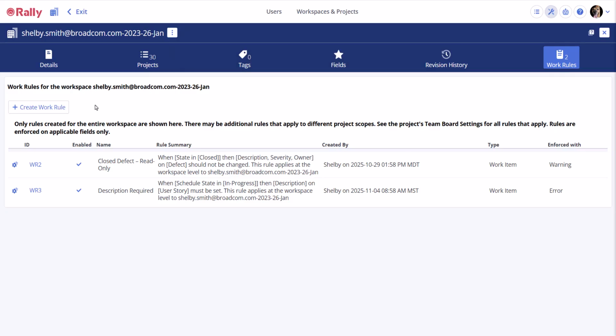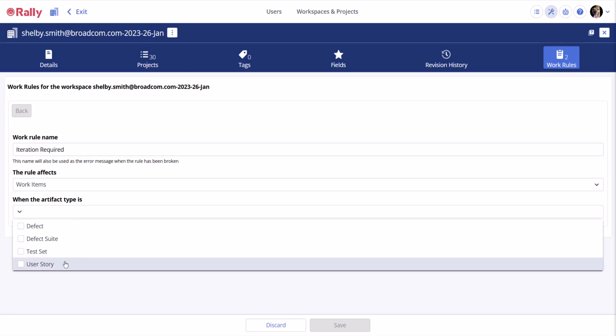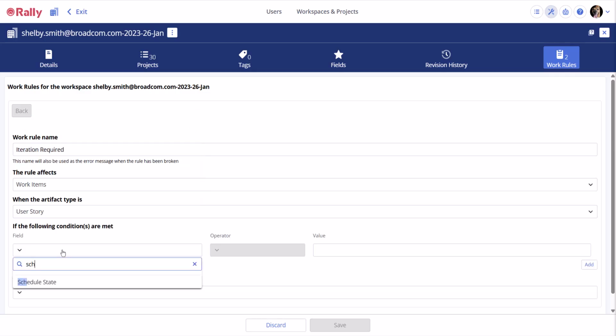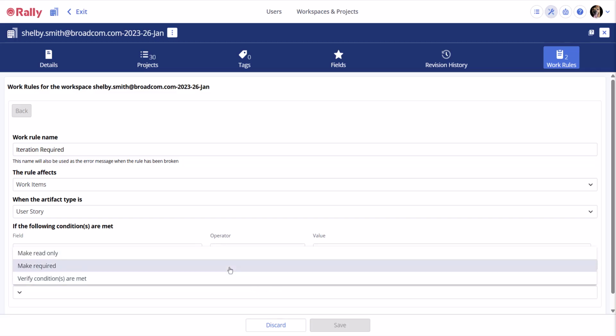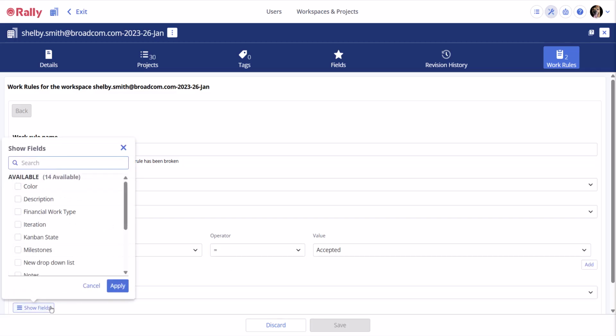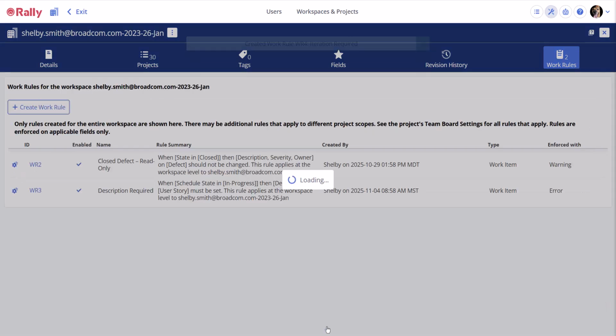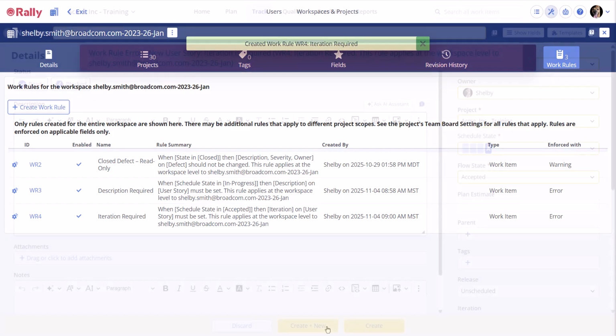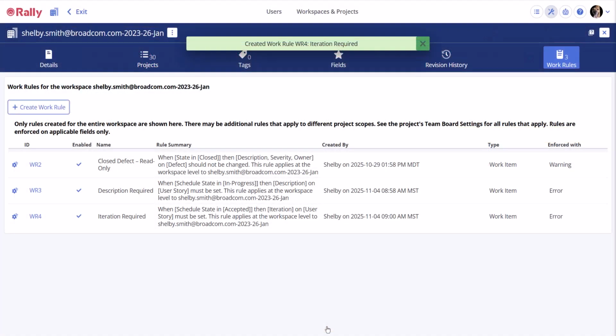Next, let's look at another useful rule for closing out stories. Before a story can be marked as accepted, it should be assigned to an iteration. That helps keep reporting accurate and ensures completed work shows up in the right sprint. To reinforce this, we'll create a work rule that says, if schedule state equals accepted, then iteration must not be blank. Now, if someone tries to close a story that hasn't been assigned to an iteration, Rally displays a message letting them know it needs to be assigned first. Together, these two rules keep your team's data consistent and your workflow aligned automatically.